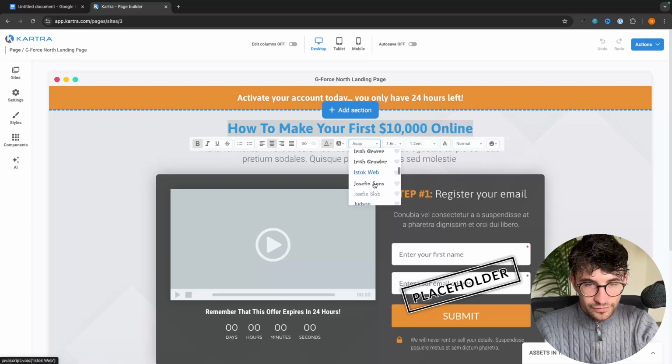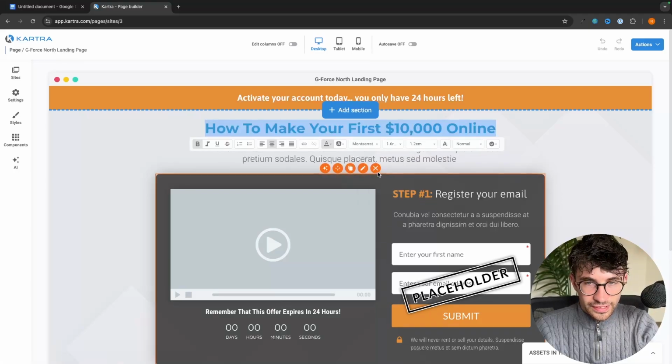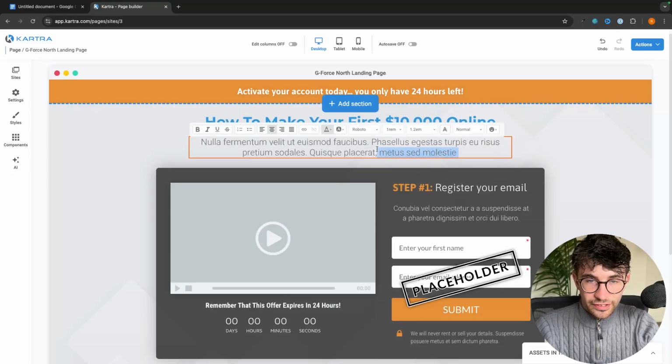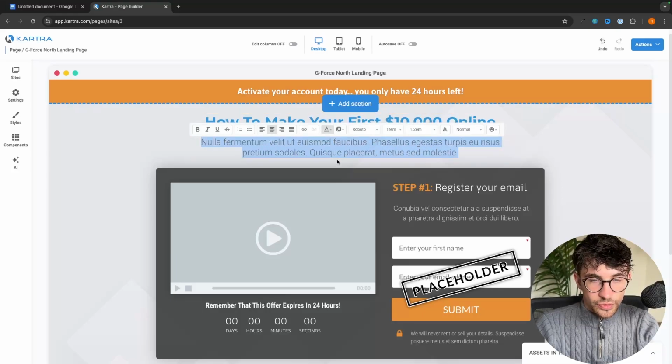Let's go down and find this. Okay, perfect. So we can select that right there, and I now have my title added in. I can then go to this next section, just as I did with the title, and we can highlight this and type out the subheader for this site.